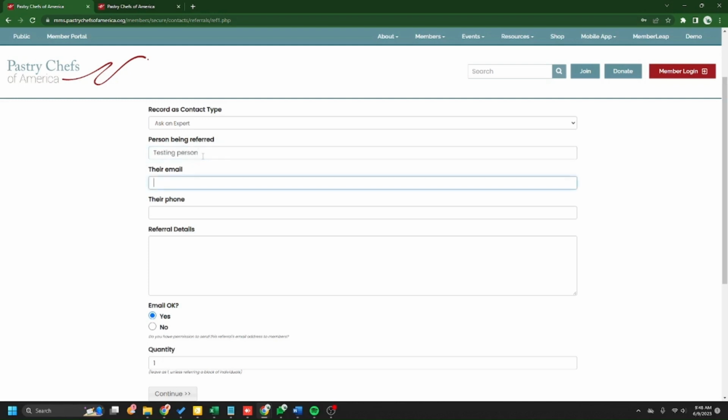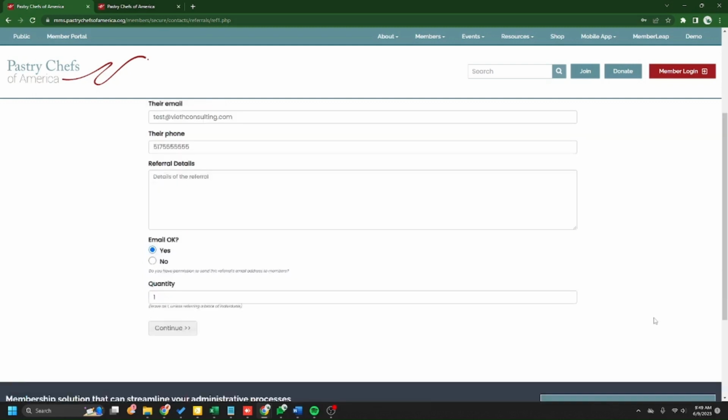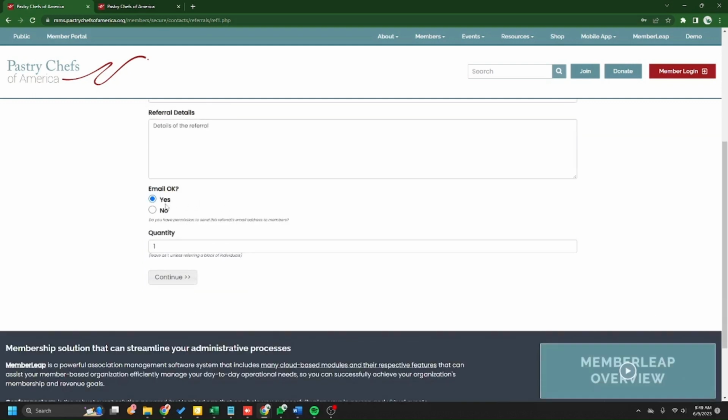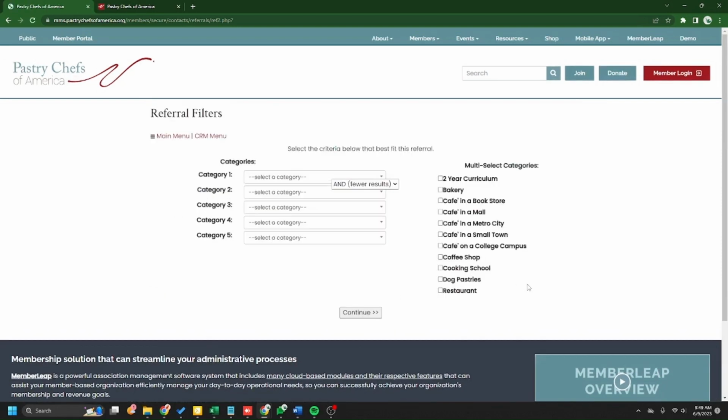Testing person. Let's put that. We can put details of the referral. If you want to go ahead and email them, or let's say we don't want to. So then you would select a category, and you can go ahead and if you have multi-select, or if you want to select multiple categories.